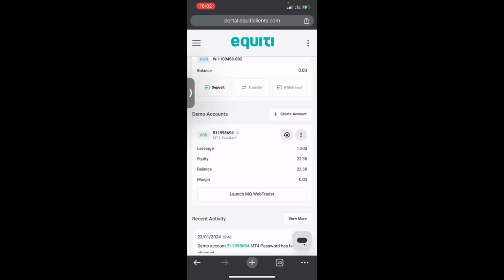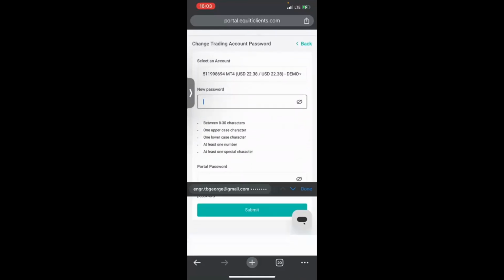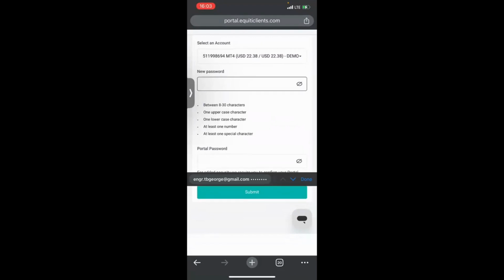But don't forget, after creating this account, if you have difficulties logging in, it could probably be a password issue. You don't need to panic. All you need to do is click on the three dots on the right hand side. Click on those three dots, and then you'll be able to change your trading account password. Click on the trading account password, have the new account password here, and go ahead and also have the portal password there.